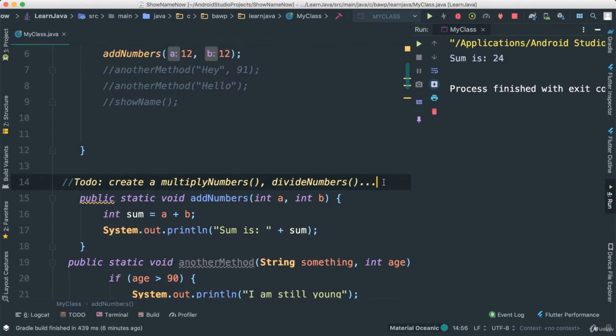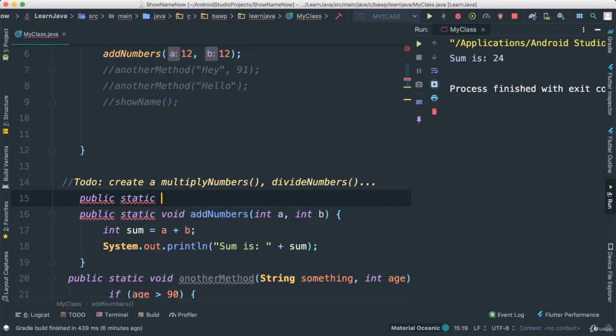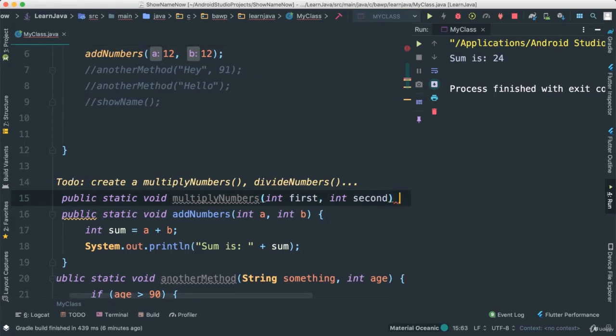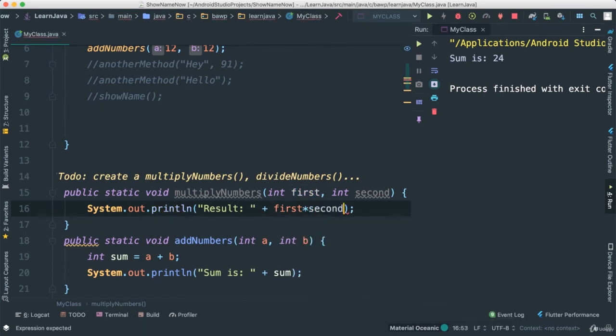So I'm going to come down here, or up here, I should say. I'm going to say public static void, let's say multiplyNumbers. Again, the names don't really matter. I'm going to say int first, int second, okay? There we go. And I'm just going to go ahead and say System.out, right? Result is going to be what? First times second, like that.